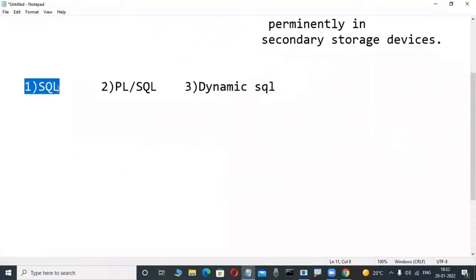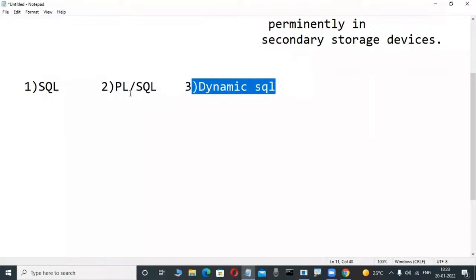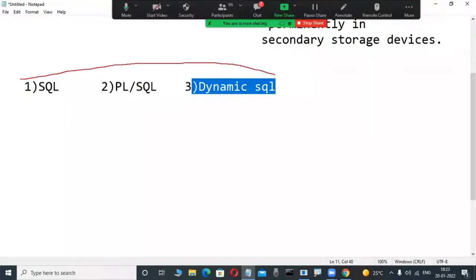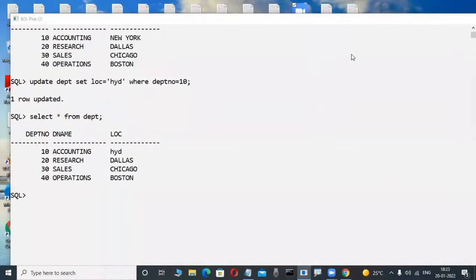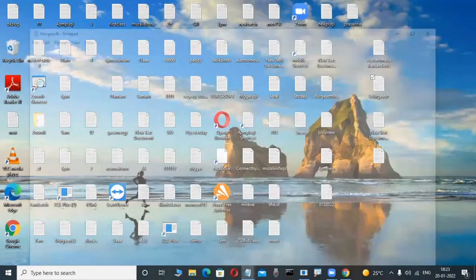One is the SQL language we are using, otherwise learn. Another one is PLSQL, another one is dynamic SQL. These three languages we are learning in our course. Most powerful. Now check it out. Here in this SQL language, for example, this is another finished batch.